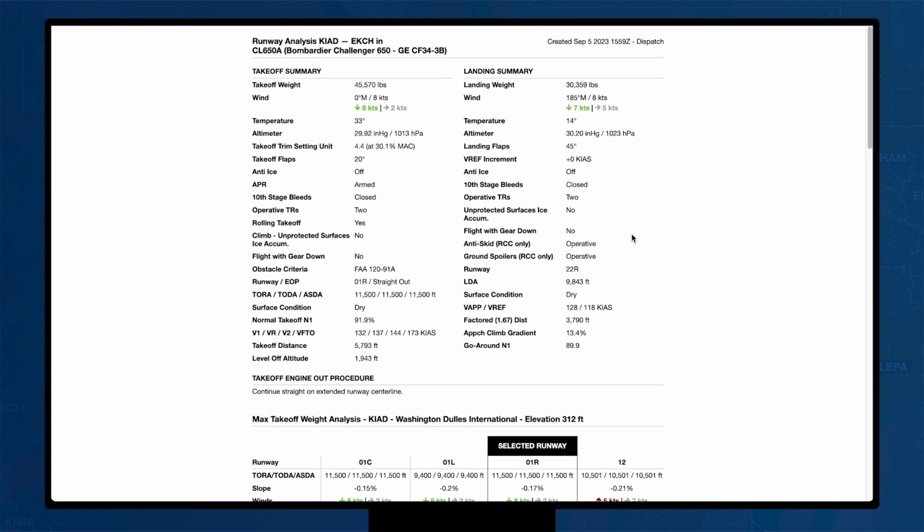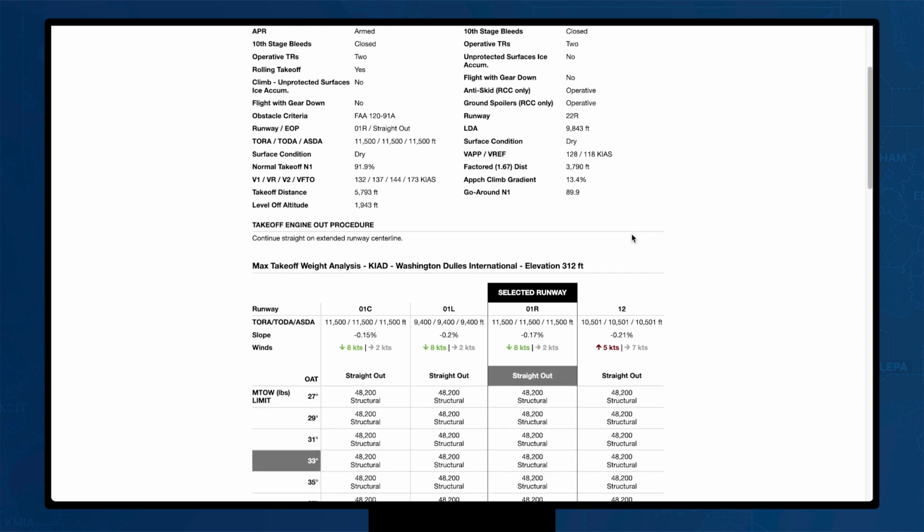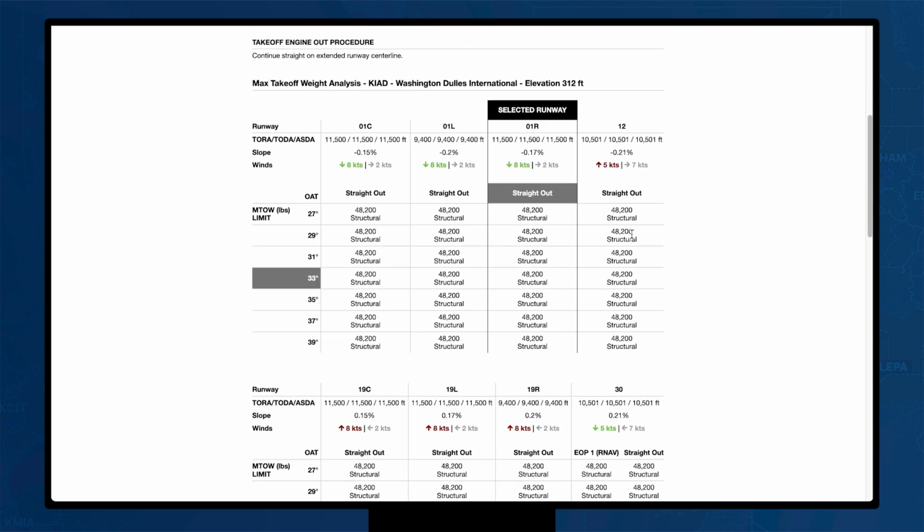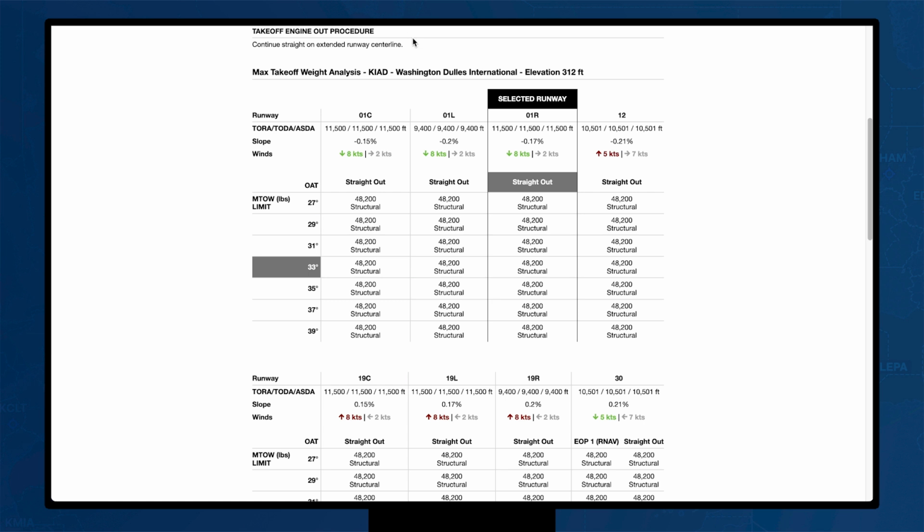And then as we scroll down, we get to see the takeoff engine out procedure. In this case, it's a straight out procedure, so it's pretty simple, but we do get the text description there as well. And all this, of course, is accessible within your ForeFlight mobile when you're viewing it in the cockpit.